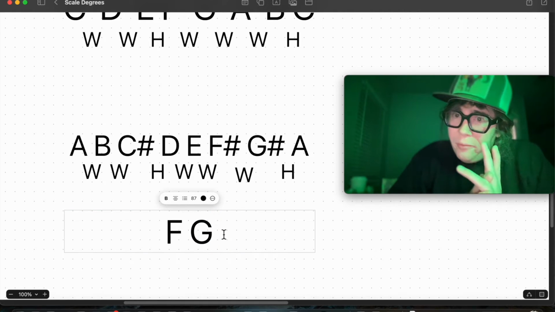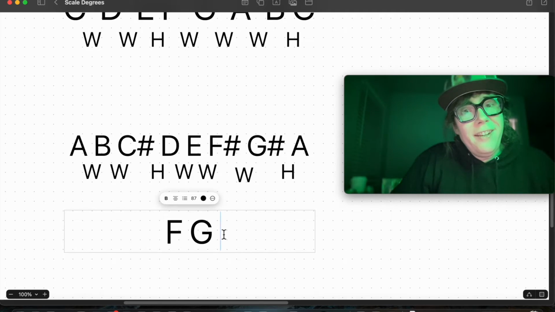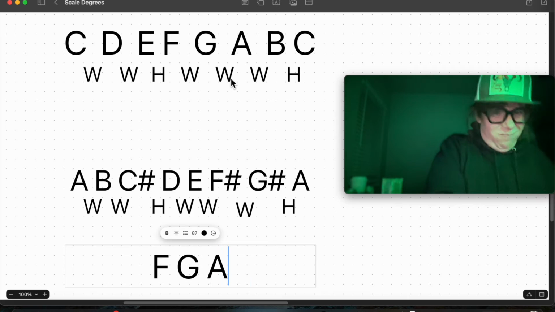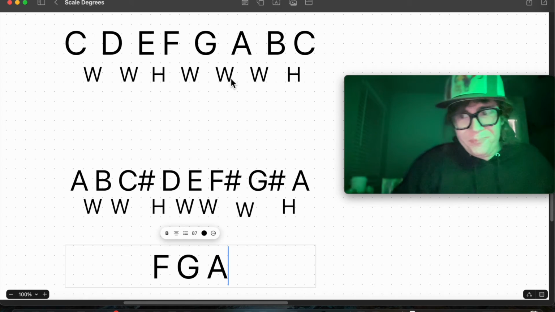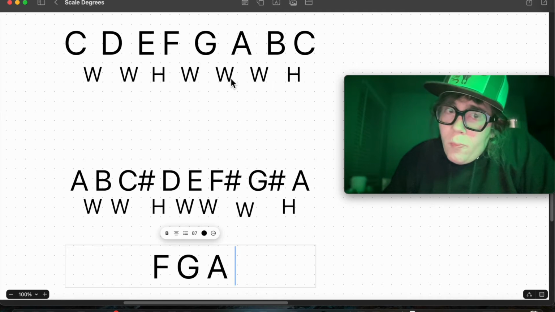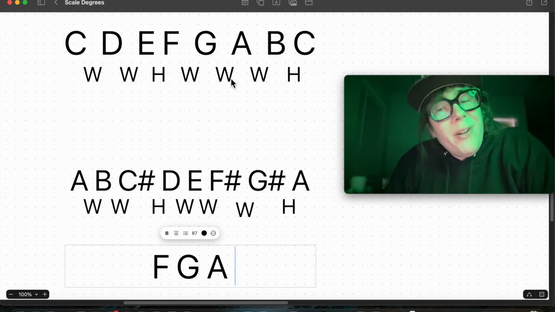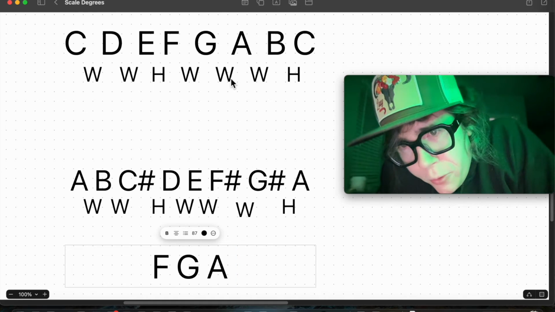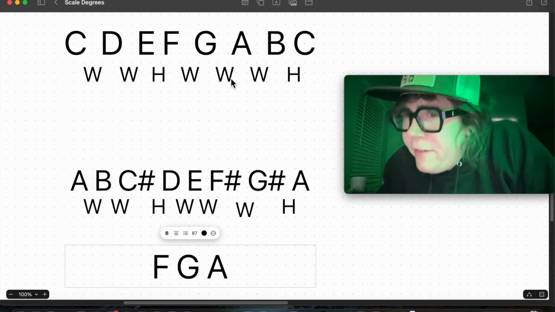Now we need another one. Whole step above G. We already did this. It's an A. Excuse me. Now the critical moment. We have two whole steps. Now we need a half step. So here's the question. Would you say A sharp or B flat?